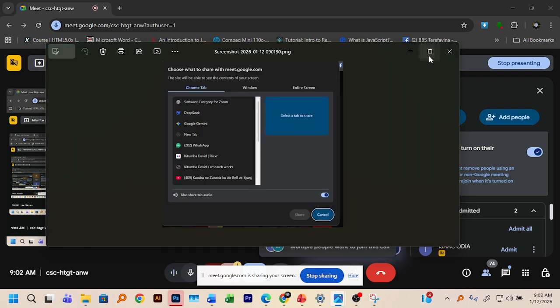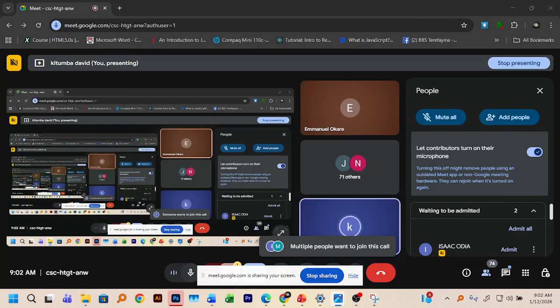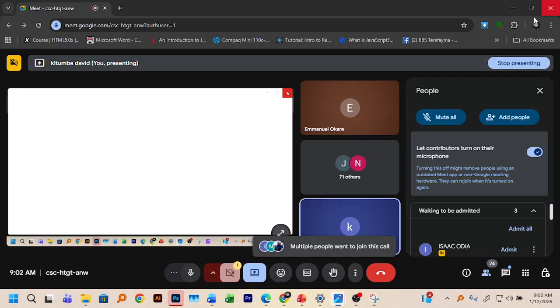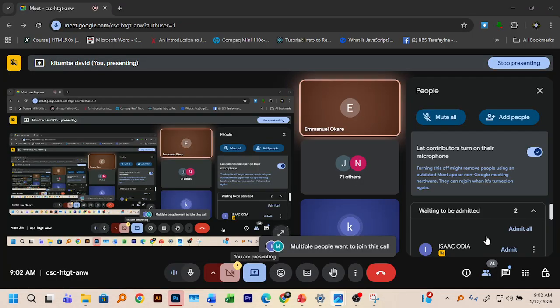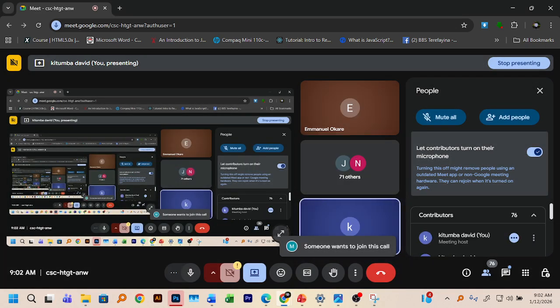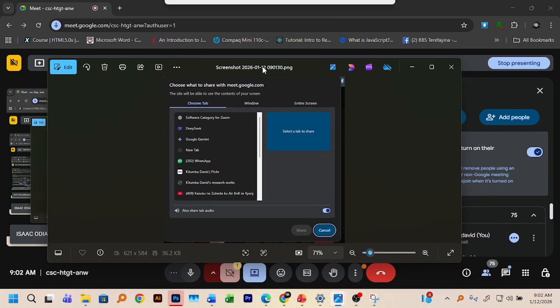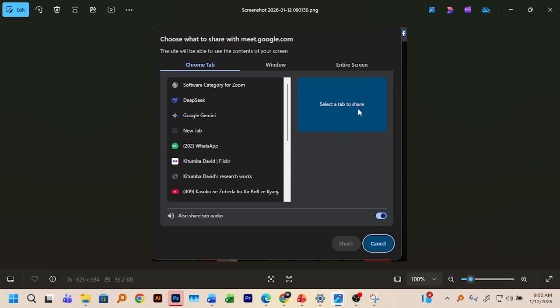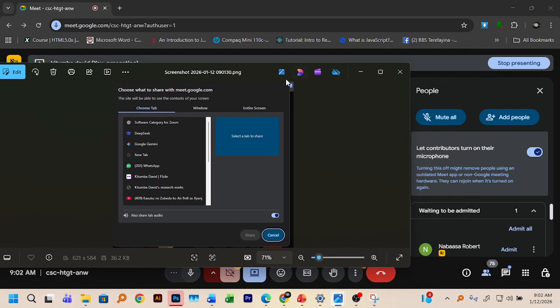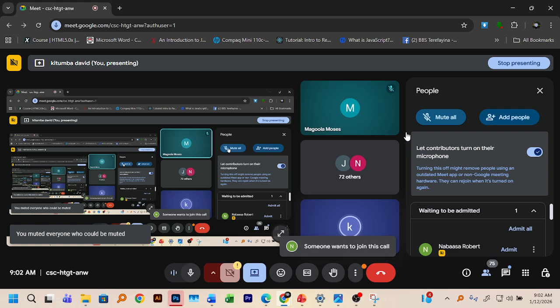If I tap on share screen, we are saying to share our screen, we are using this option here. Sorry, I'm admitting people to join. Once I tap on this option, there are three things I can share if I'm using a computer. Those who have just joined, please let's mute. Let me just mute everyone.